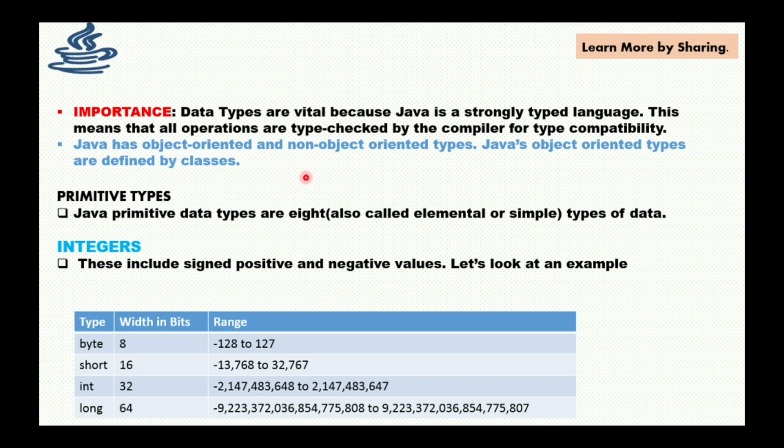So let us look at the non-object-oriented primitive types. What are primitive types? We are taught that they are also called elemental or simple types of data. The first type of primitive are what are known as integer types. Integer types include signed positive and negative values.